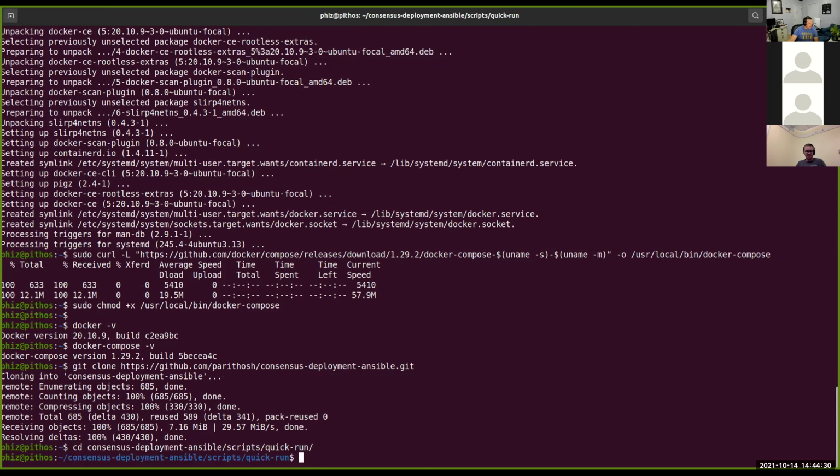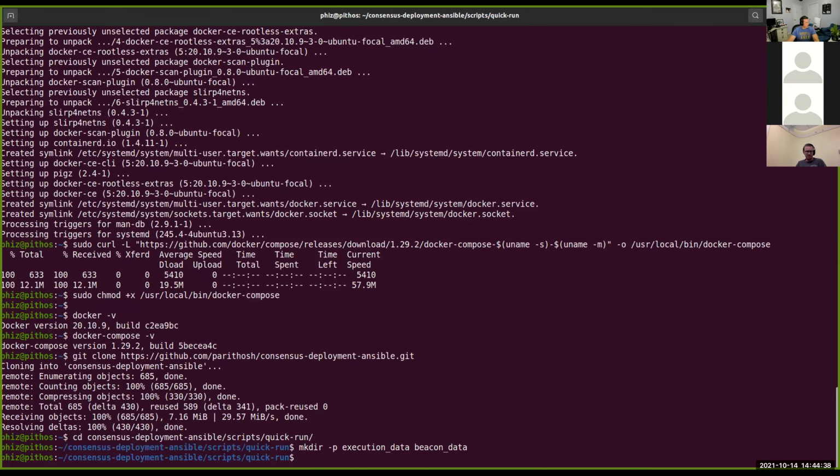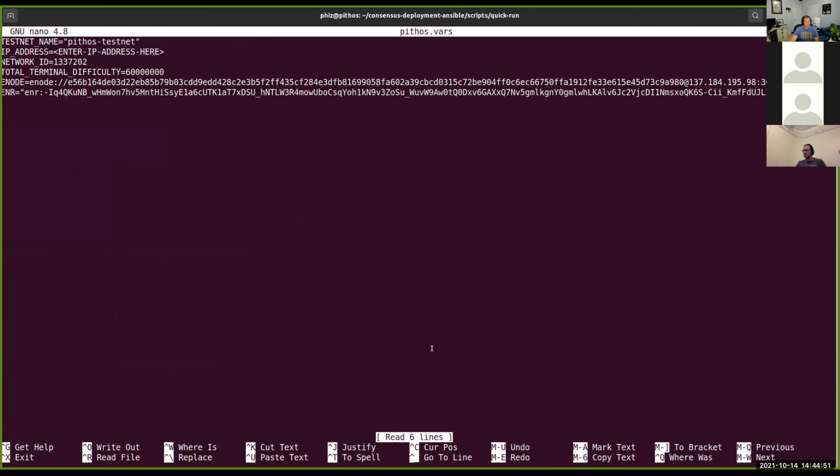Great. And now I'm just handing off to his instructions that say, go here, create this directory, execution data beacon chain. And now I need to nano a file. Nano is just the easiest text editor that's available here. I need to edit pithos.vars, and what I need to do is enter my IP here.